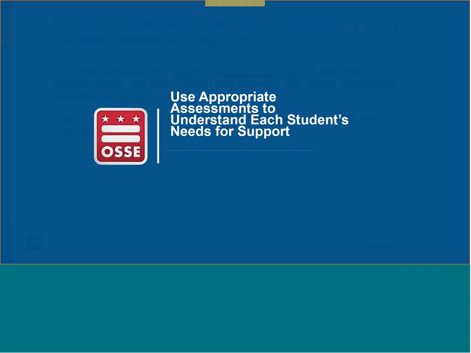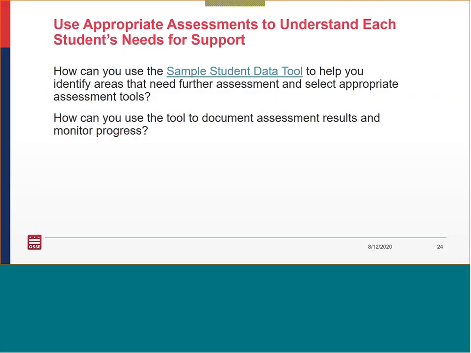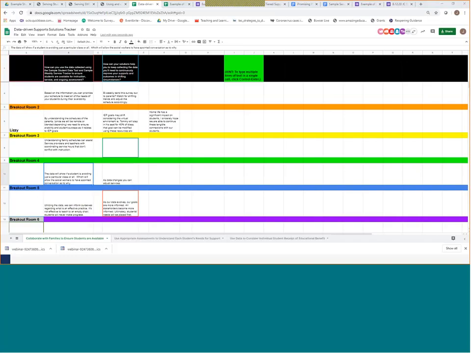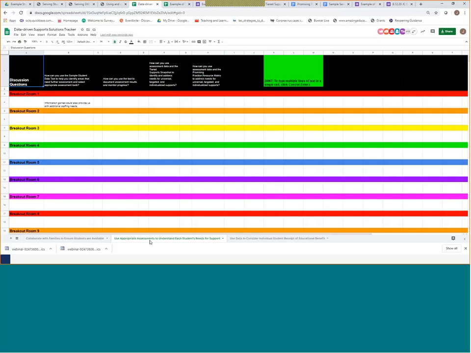All right. Now, let's talk about using appropriate assessments to understand each student's needs for support. So we've looked at the sample student data tool, and we're going to answer some questions about that now, how we can use it to figure out what further assessment is needed. So I'm going to go to the next tab, Use Appropriate Assessments. There's a lot of questions here. One is, how can you identify areas that need further assessment and select appropriate assessment tools?